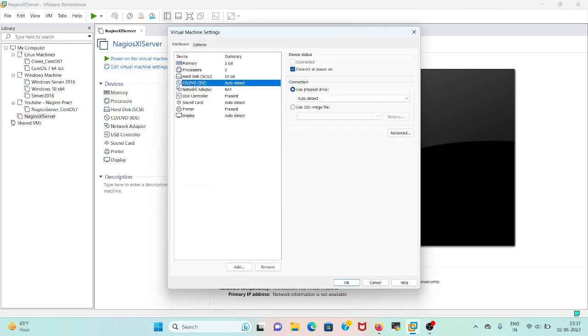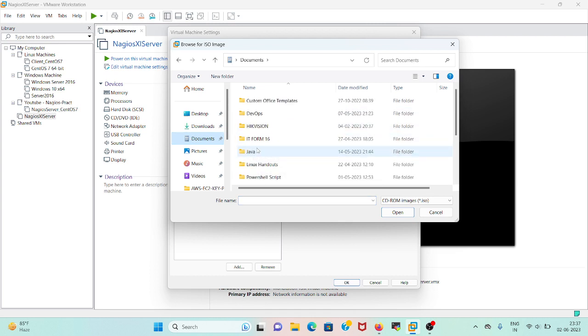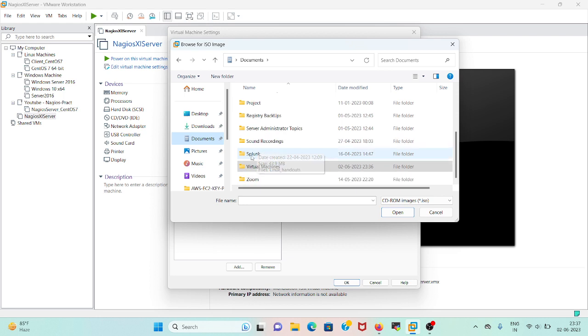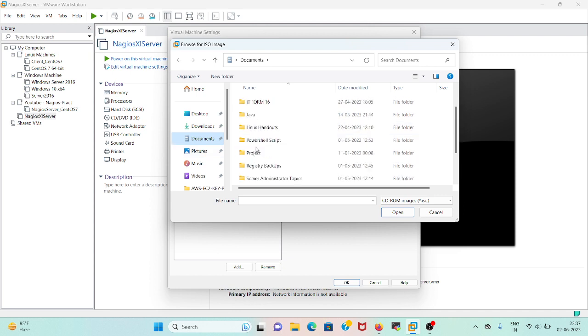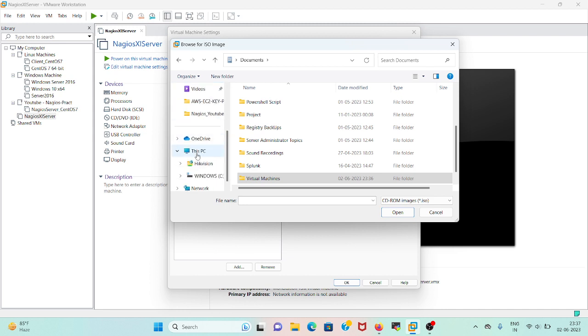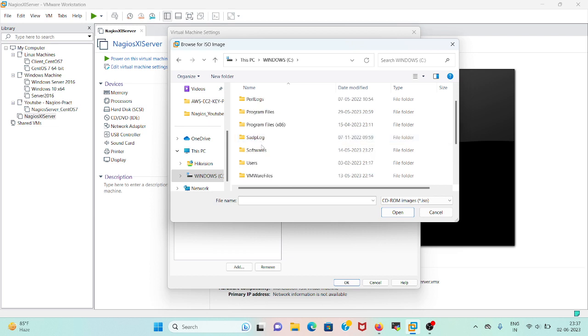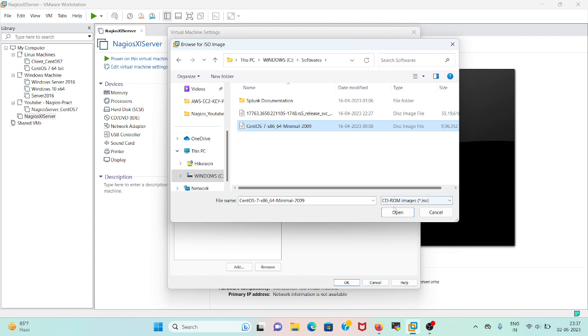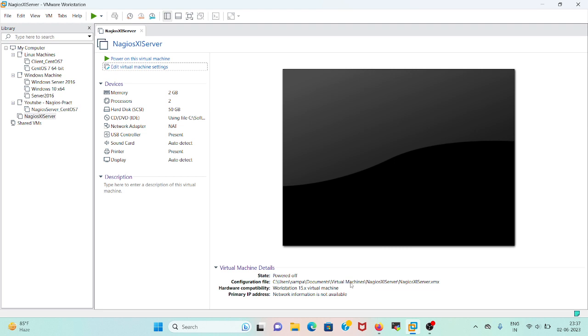I will go to CD DVD, use ISO image file, browse. I will go to documents. I have a folder with ISOs. Let me quickly check. So I have selected the ISO. Now I will click on OK. So this is done. Now I will power on this virtual machine.